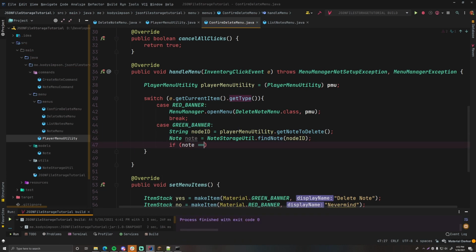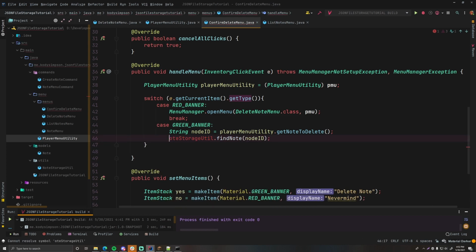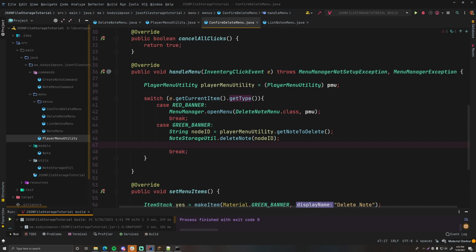Now we can do if notes is not equal to null. That means that it's still there and we can delete it. So we can do note storage util dot delete note, and we can actually delete it by its ID, so we don't even need to do this part. So we'll just get rid of this and just do delete notes and pass in the ID, so that will delete it for us, and then we can break. After we delete it, let's just let the player know that the note was actually deleted.